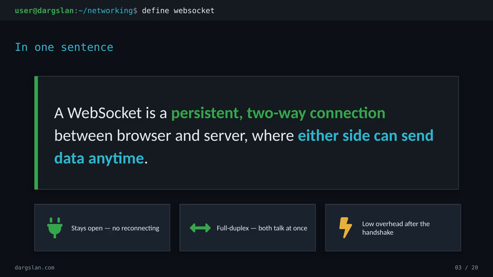Three things make that powerful. The pipe stays open, so there's no reconnecting. It's full duplex, meaning both ends can talk at once without waiting their turn. And once the initial handshake is done, the overhead per message drops to almost nothing.